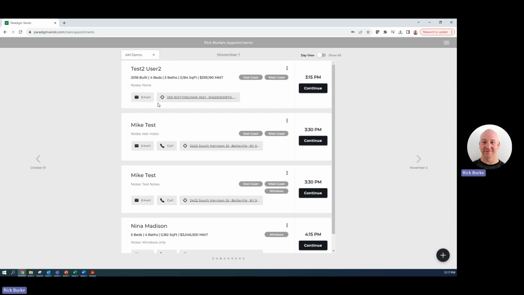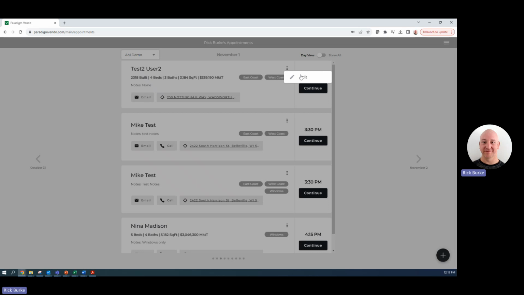If the homeowner's information, email and phone number are loaded into their customer information within Vendo, then the links will appear so that you can either email or call the customer with a hyperlink directly from the Vendo app or the website. And then you'll see the time that the appointment was originally scheduled for. There's the 3-dot ellipsis menu, which will allow you to edit the appointment.